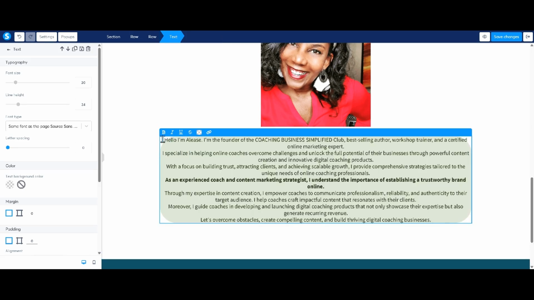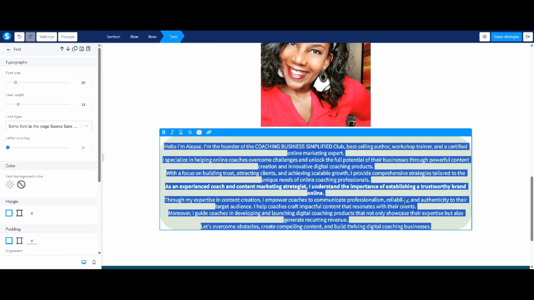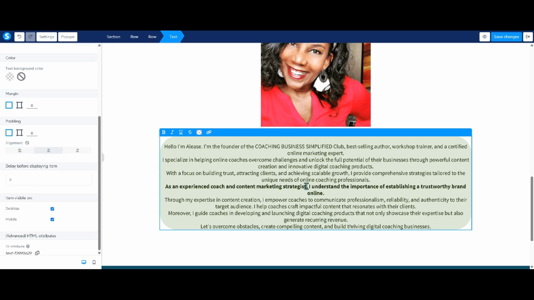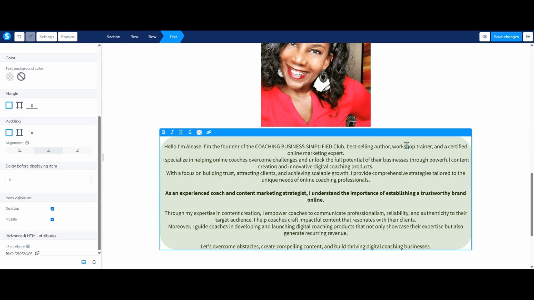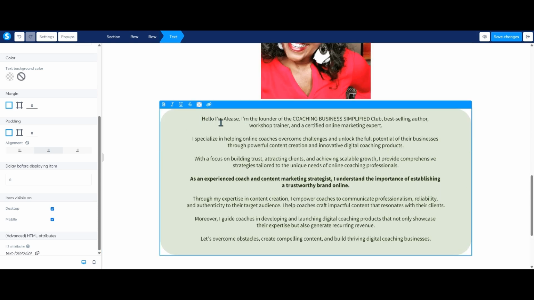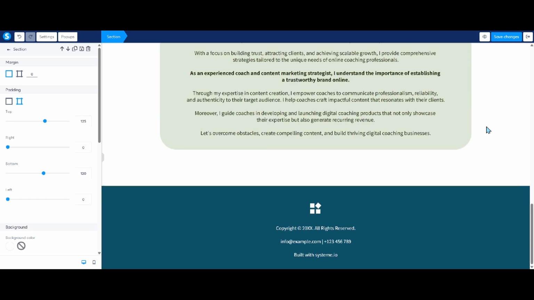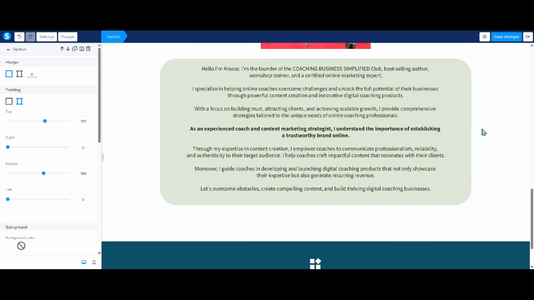And I am going to make it a little smaller. I'm going to keep it centered. But I would spend a little bit more time just cleaning things up here. So we have a little bit of space here and a little bit of space here, right? Okay, so that would be about me.